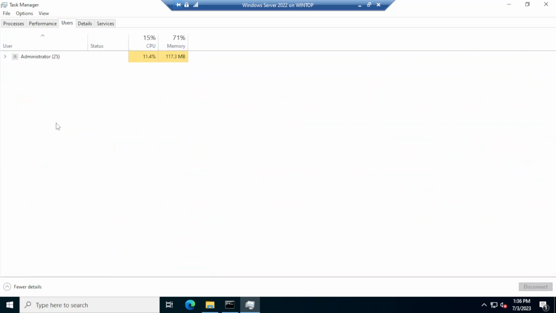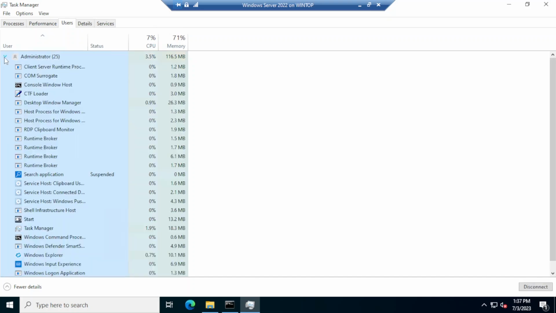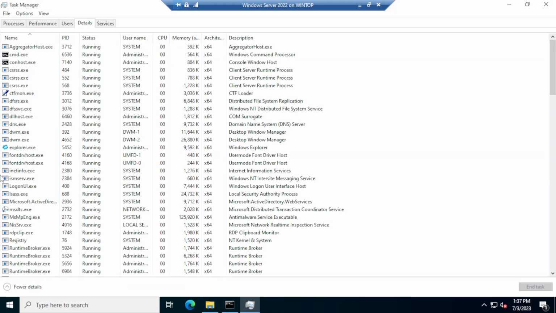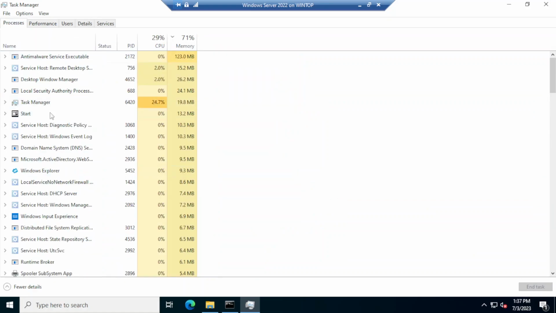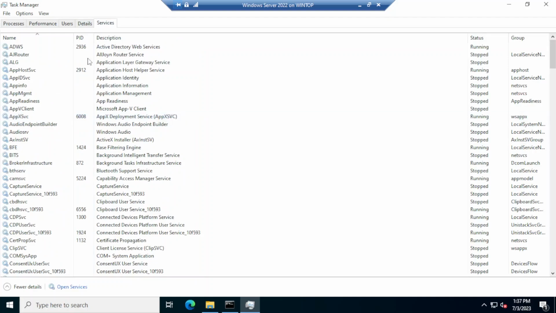If you click on the Users tab, notice that you're going to have all the users currently logged in to the system. If you expand the currently logged in user, you're going to see all the processes running under that user. If you click on the Details section here, you're going to see all the executables responsible for running these processes. And here under the Services tab, these are all the services running in the system.